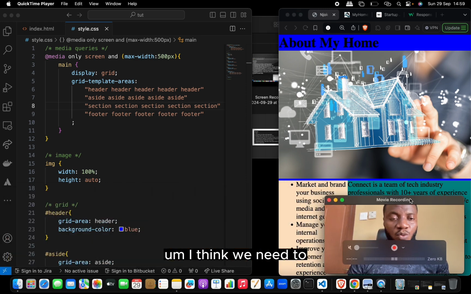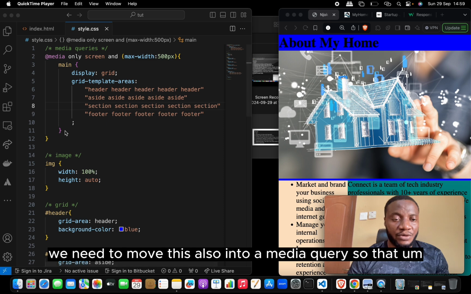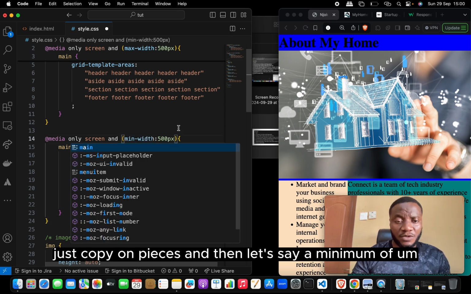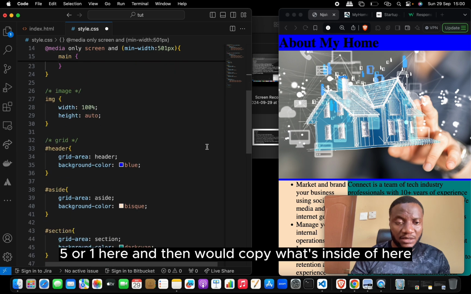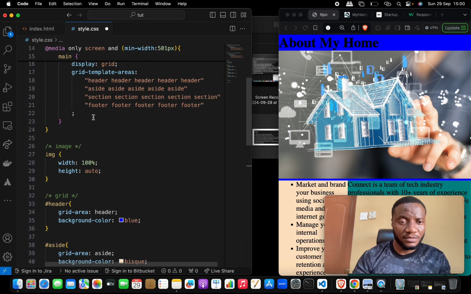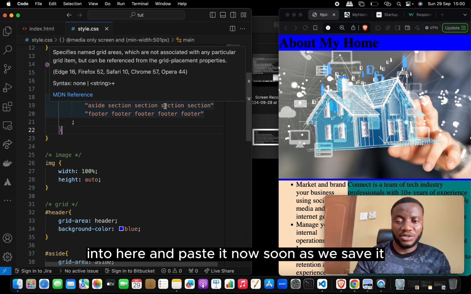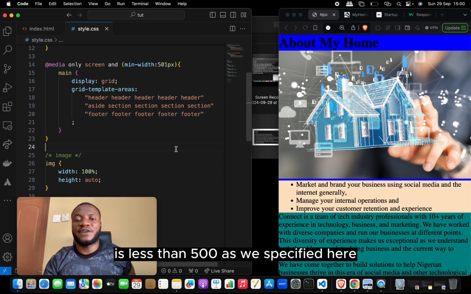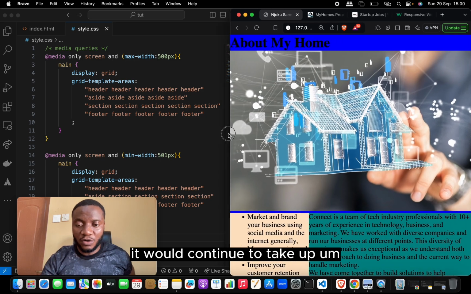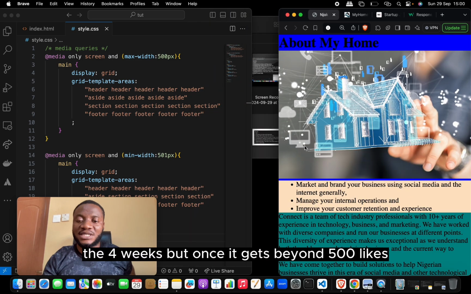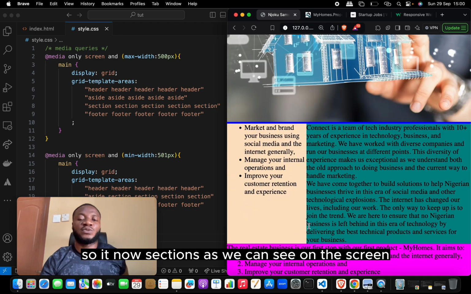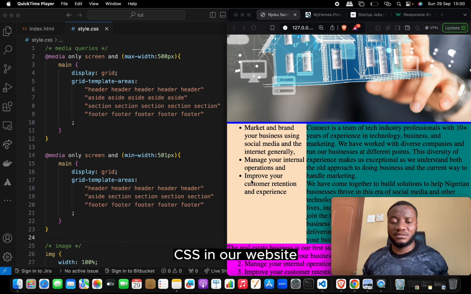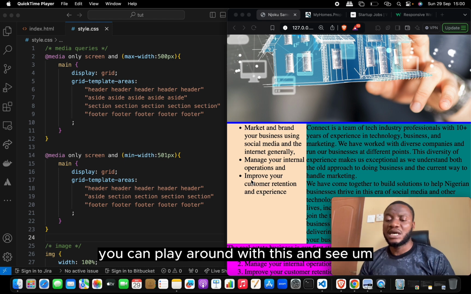Okay, I think we need to move this also into a media query so that it doesn't overpower this one. So let's just copy and paste this, and then let's set a minimum of 501 here, and then we'll copy what's inside of here into here and paste it. Now as soon as we save it, it now takes up everything here. So as long as the width is less than 500 as we specified here, it would continue to take up the full width. But once it gets beyond 500 like so, it now sections, as we can see on the screen. So this is how we can handle responsiveness in CSS in our website. And that's the basics of responsiveness. You can play around with this and see where it takes you.